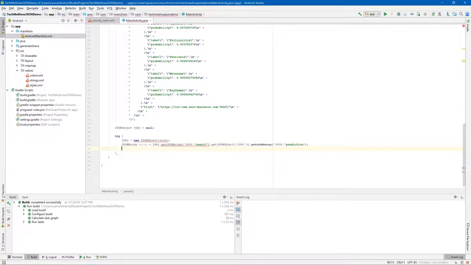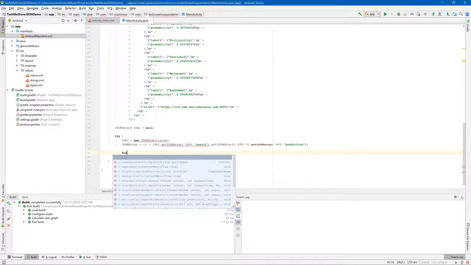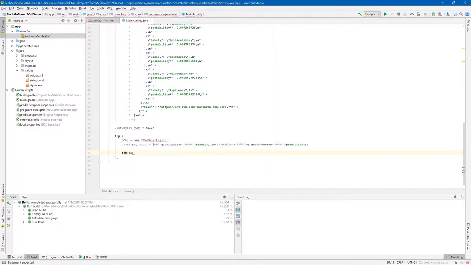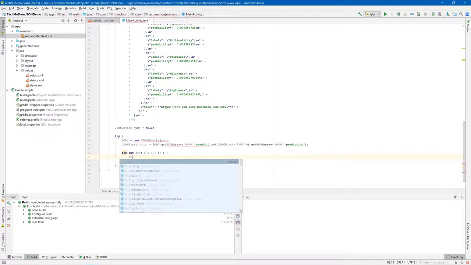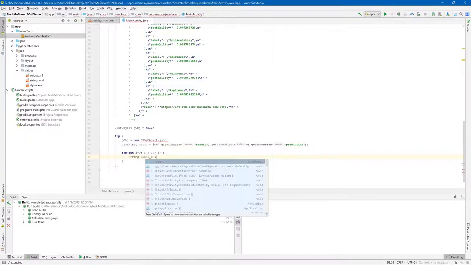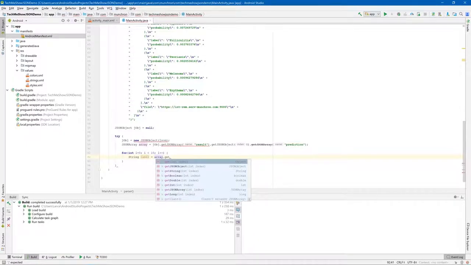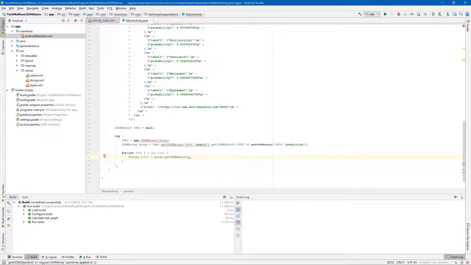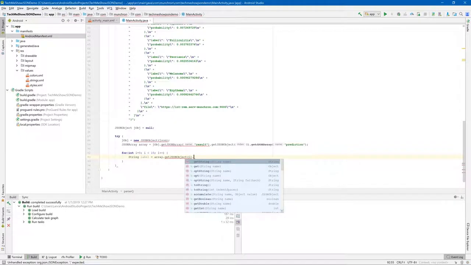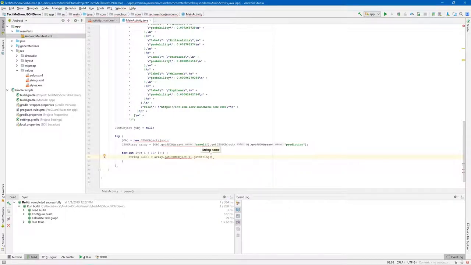Okay. And then let's do a for. Like so. For an int i equals 0, and i less than 10, i plus plus, like so. And then we're going to do a label, string label, and then we're going to do an array, get JSON object, array, and we want i, because that's the index, and then let's get the string of label.